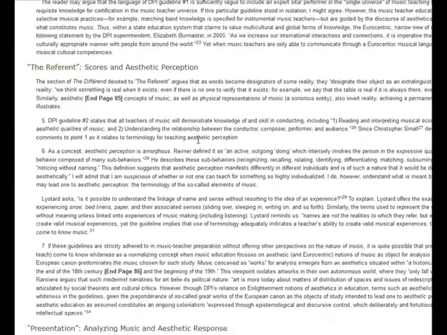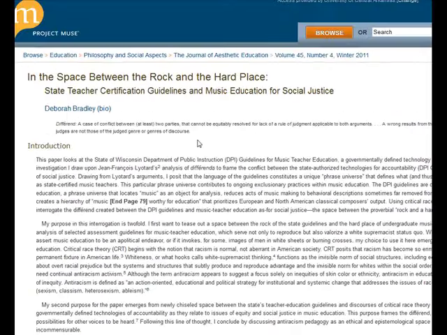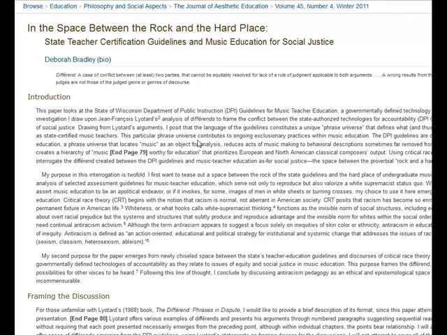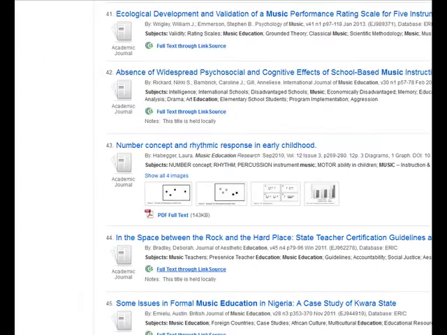So full text through LinkSource can help you two ways. It can either take you to the full text in another database, or it will connect you with Iliad so that you can make an interlibrary loan request to get the full text of the article that way.